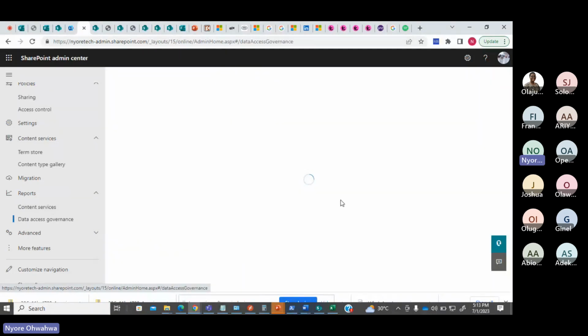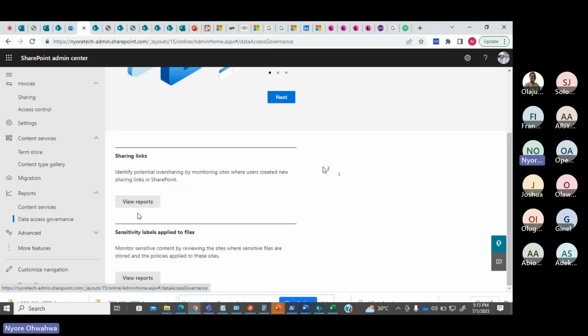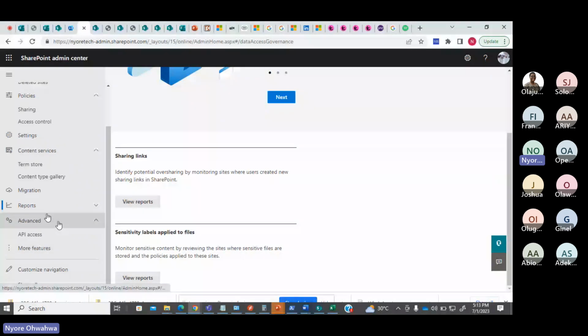Data access governance is basically also a reporting tool. With sharing links, you can view reports and identify potential oversharing by monitoring sites where users created new sharing links in SharePoint. So this is basically reports as well. This advanced section is for developers, where you have code, contents and API access that you want to add to your site.